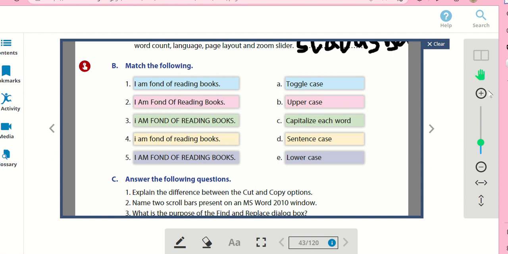Match the following. I am fond of reading books. This is sentence case. I am fond of reading books. This is capitalize each word. I am fond of reading books. This is toggle case. I am fond of reading. This is lowercase. This is uppercase.